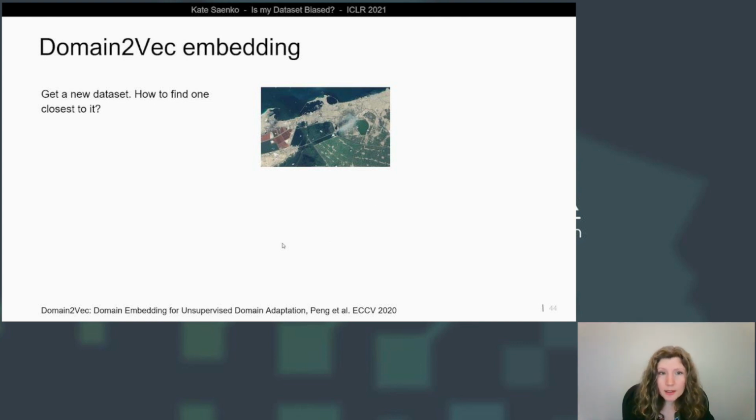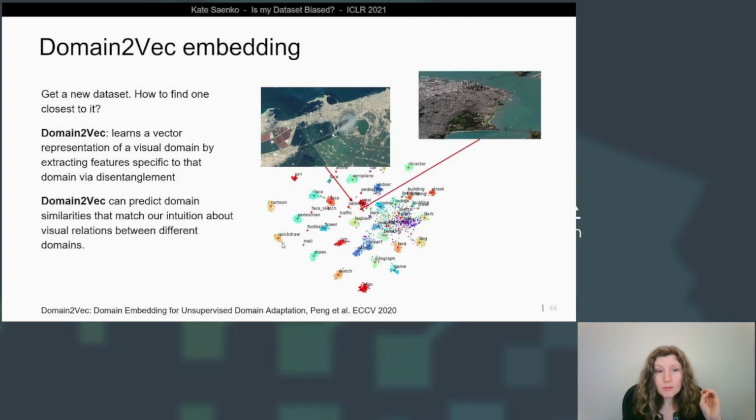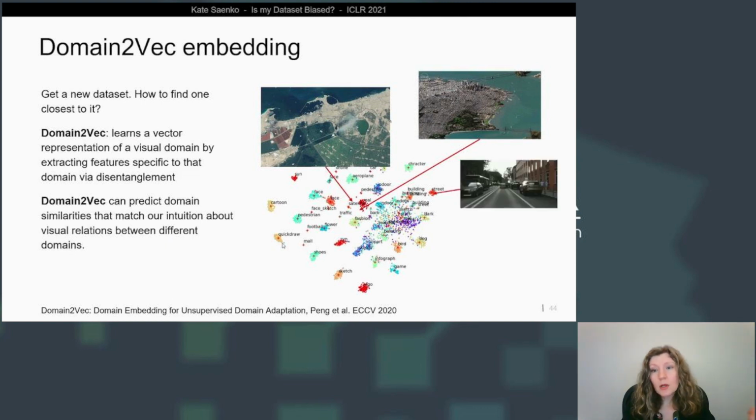So let's say we have a new data set, and we want to find what other data sets are similar to this data set visually. Even if we don't have labels, we can try to find other data sets by mapping each data set using what we call domain2vec embedding. This embedding learns a feature, a vector representation of a whole domain, by extracting features that are specific to that domain via this disentanglement technique that I just talked about. And then we can find other data sets that are similar in this embedded feature space, or data sets that are further away in this embedding.